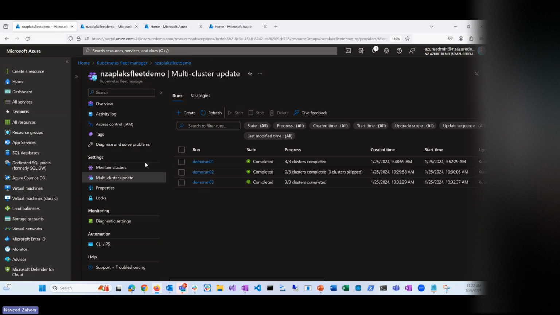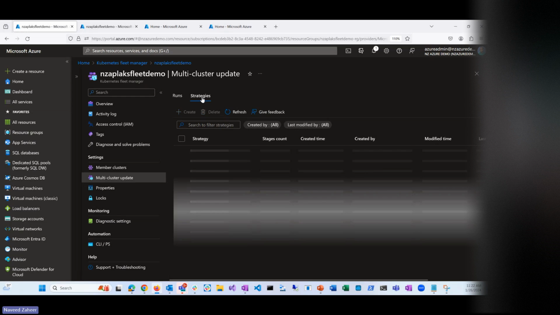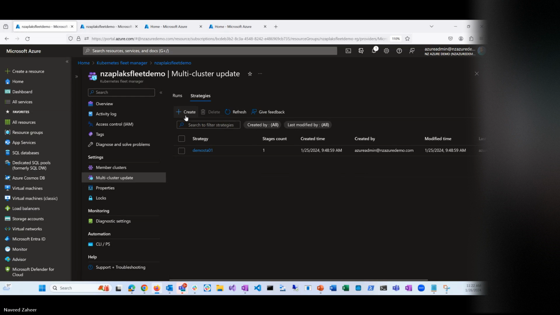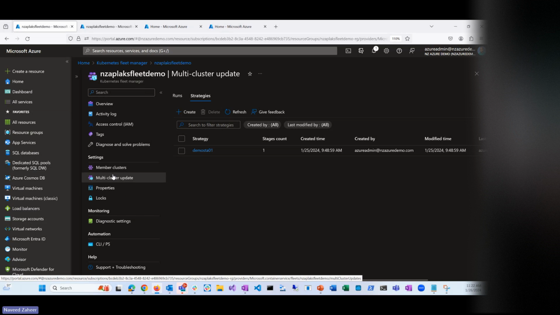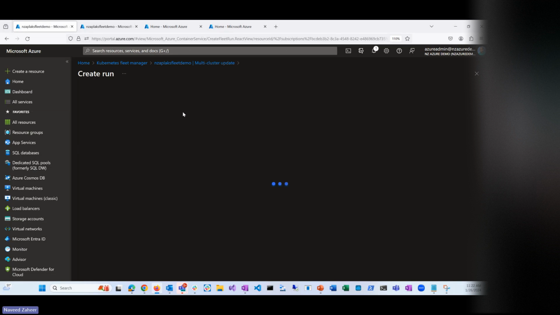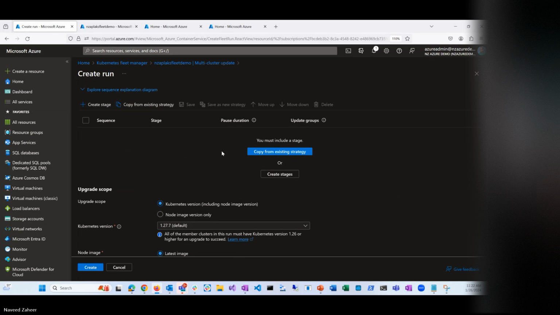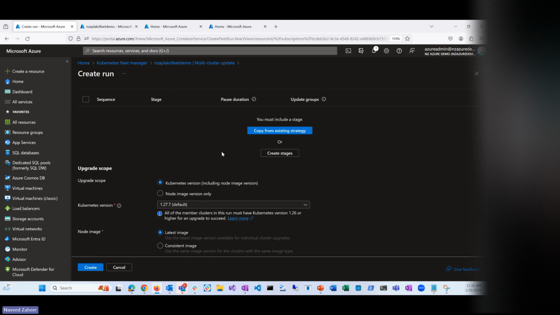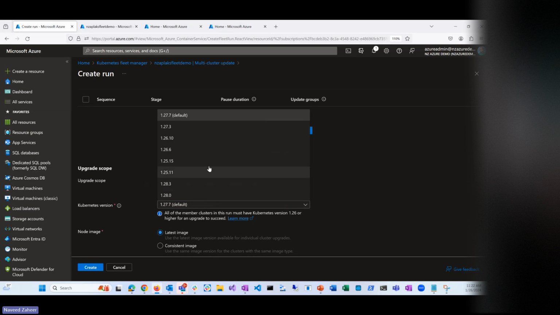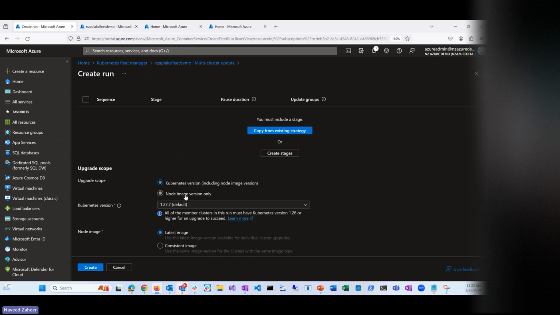Actually, what we can do here is go back to strategies. Let me just go back here once again and create. Oh, by the way, this is important. In regards to upgrade scope, you can decide what scope you want. Do you want the latest one, or let's say you want a different version, or you just want to do the Kubernetes version or just the node version only. So you can decide what you want to pick.